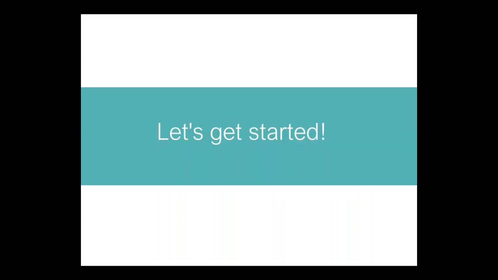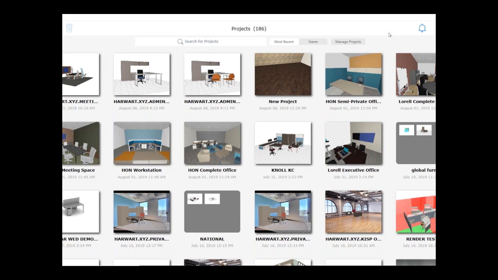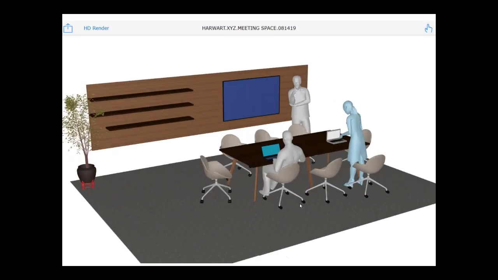All right, so let's go ahead and get started. Bear with me one moment. Let's get Kits up here. All right. So here is Kits. This is where you're always going to start off, in the project gallery screen, as I mentioned before. Now, what you see here are all the projects that we've created. Last week, we created this meeting space here. So we're going to go ahead and open up this particular project, because this is the one that we're going to complete.